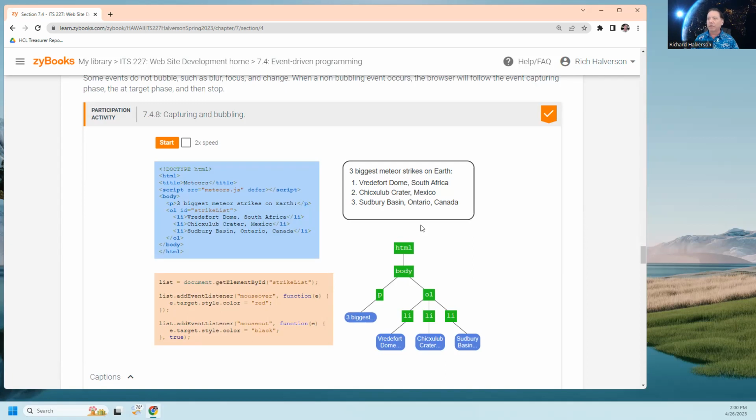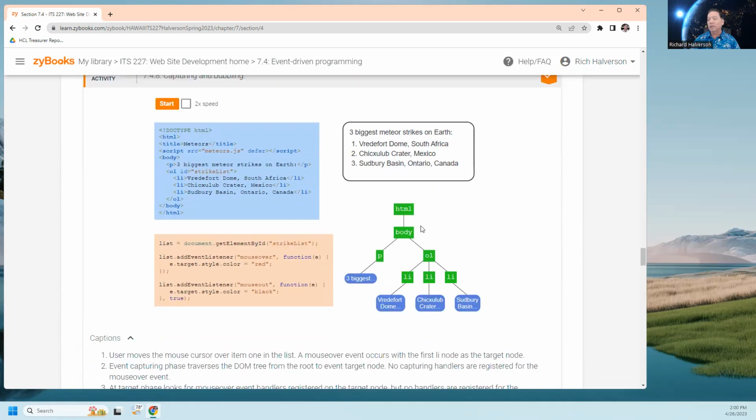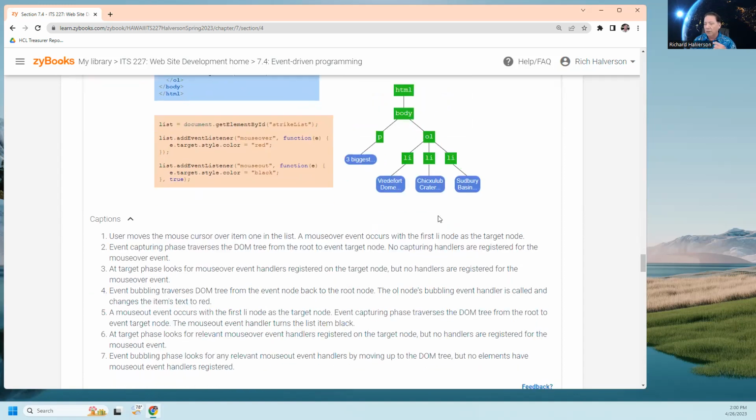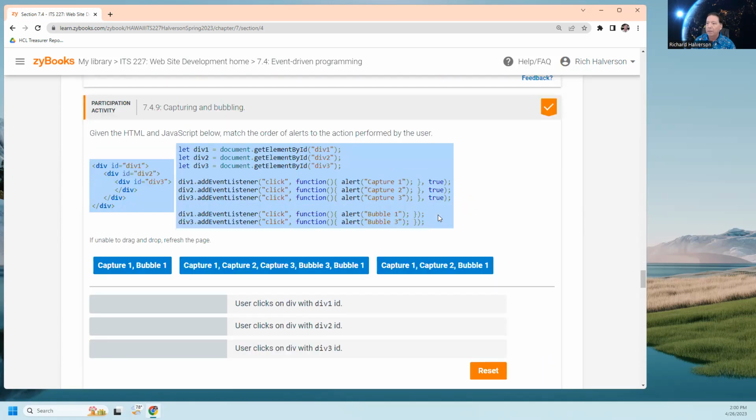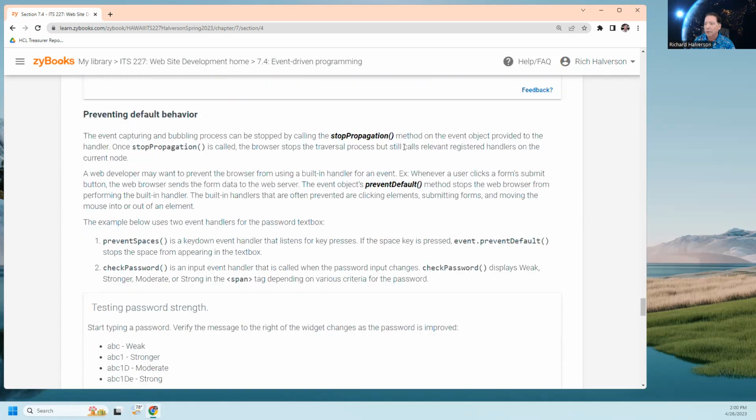So if the order counts, then you've got to use that third parameter when you're connecting the event handler to the event. The default, of course, is on the way back up. But if you really need it to happen before something else happens, then you set that third argument to true, and it will be executed on the way down. So that's what this is all about.